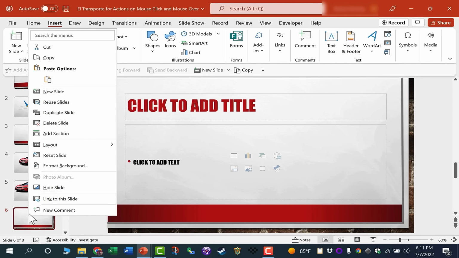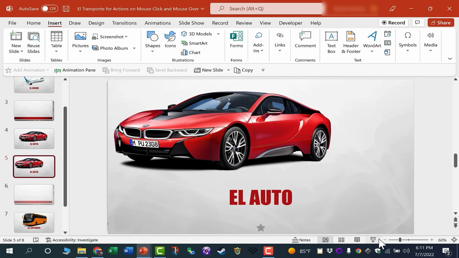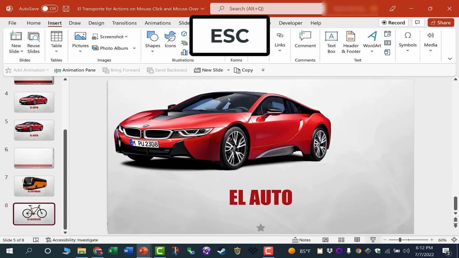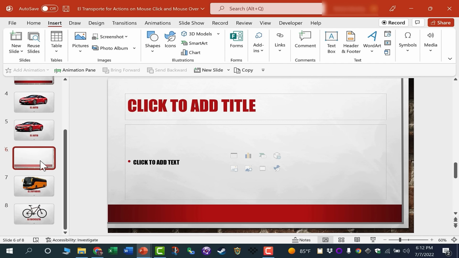It's also possible to hide slides. If I right click on a slide, I can choose Hide Slide. So now, when I start my presentation, my hidden slide is skipped over. I'll tap Escape to get out of my presentation. I hope you noticed that this slide was skipped completely.